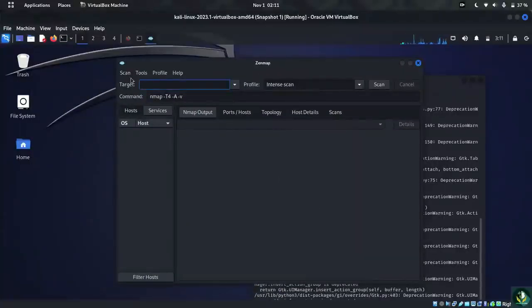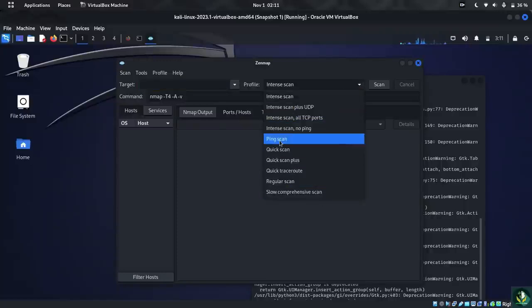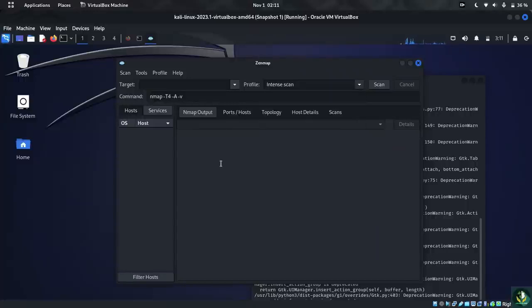As you see, we have three options here. The first one is the target. The target is the IP address that you're going to give, the IP address of your network. The second one is the profile. This is the name of the scan you're going to use, for example ping scan, which is the simplest one. Then we have quick scan and all the others that we are going to go through, each of them, in the next lecture. And also we have the command.